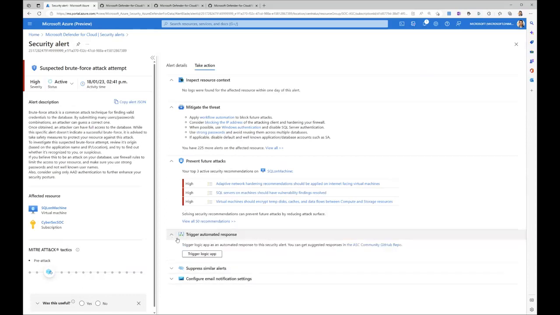And again, I can also here have integration with logic apps that I use to trigger a logic app as a response, as well as work with the security engineer, which, as you recall, was our first role, to set up workflow automation rules, which can then do this programmatically as well as automatically.